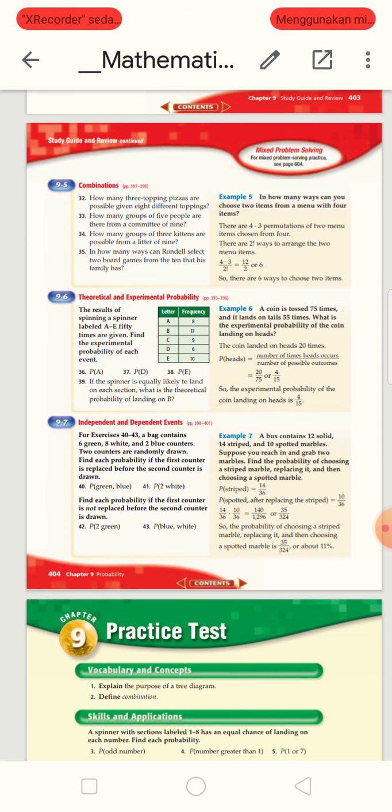Theoretical and experimental probability. The results of spinning a spinner 50 times are given. Find the experimental probability of each event. 36, 37, 38, 39. If the spinner is equally likely to land on each section, what is the theoretical probability of landing on B?